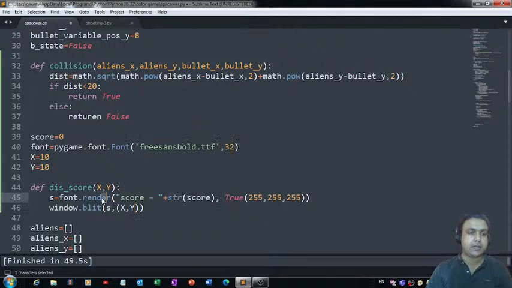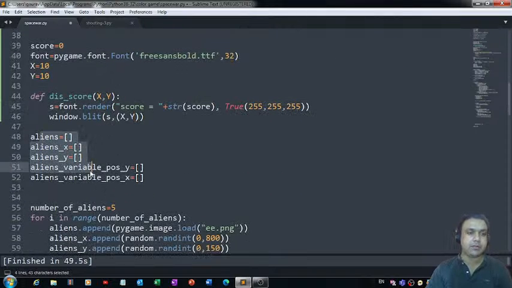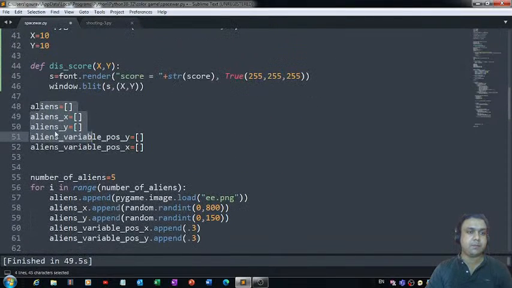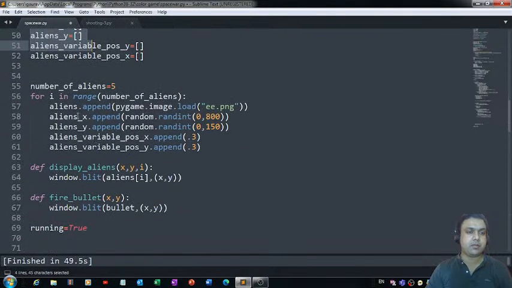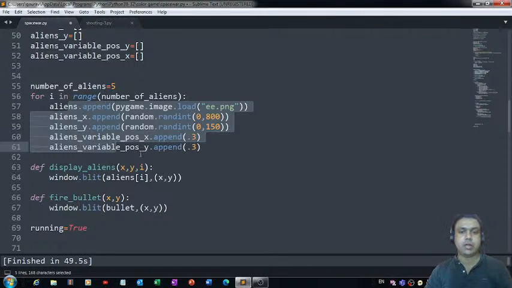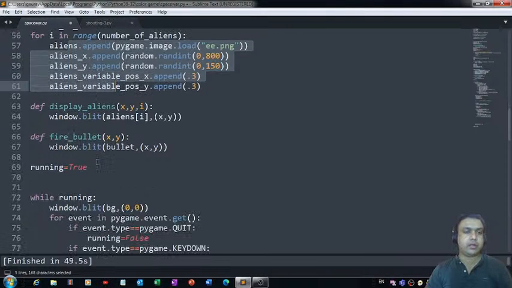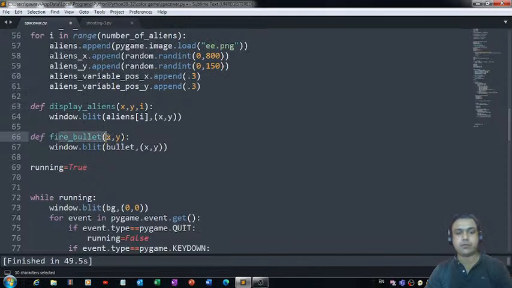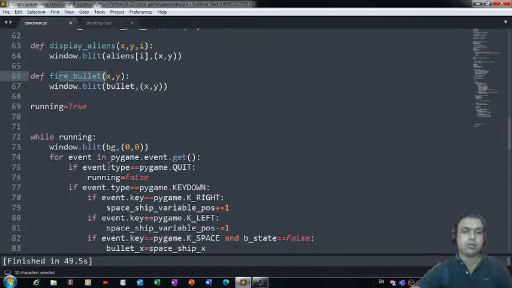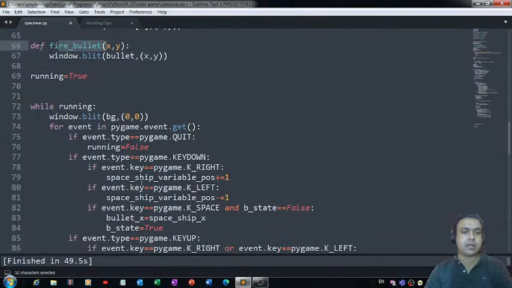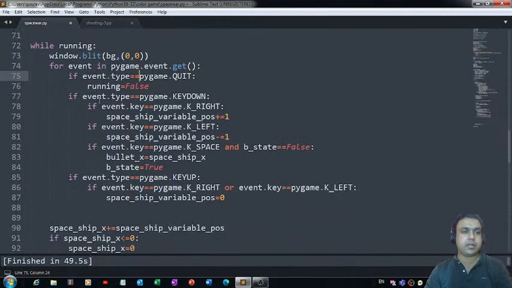Okay, I think now everything is fine. Here we have these aliens variables. Then we have this for loop over here. Here also, I don't think that we require anything to change. Then we have this display aliens. We have this fire bullet. Okay, this is also perfectly fine. We don't have to change anything here. Let's come down. Okay, so we have this event.type.